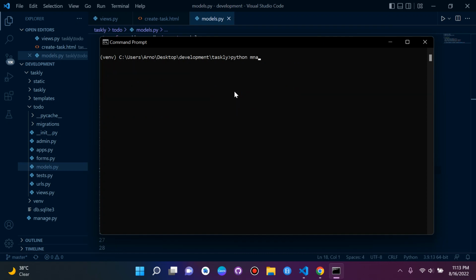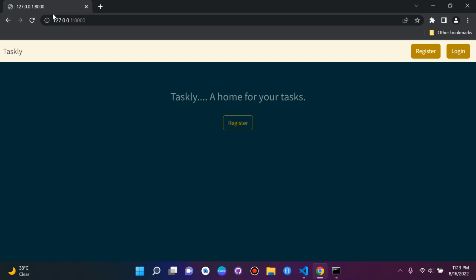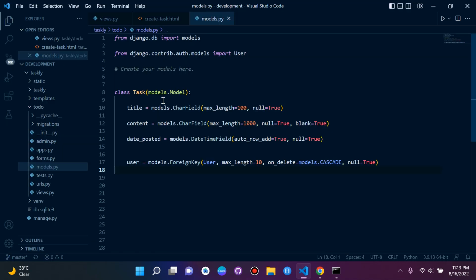Now let's run our server to make sure we don't have any errors or anything. Let's run it. There we go, that's looking good. Let's double check by refreshing. Yeah, that seems good. Great, okay. Now that we've done our model for a task, we can go ahead and create a model form. So let's go ahead and do just that.